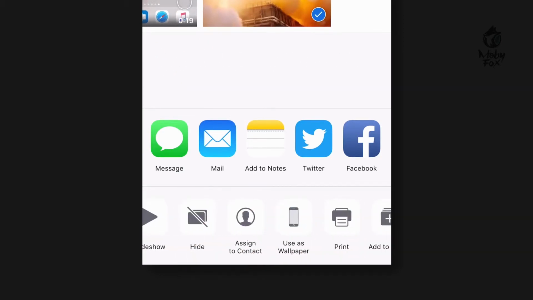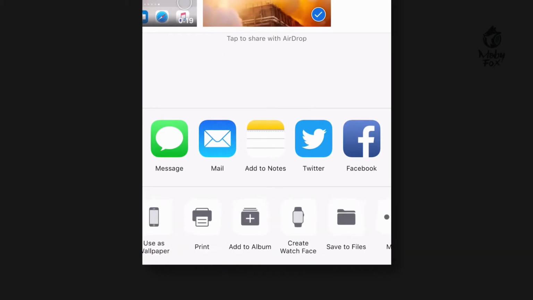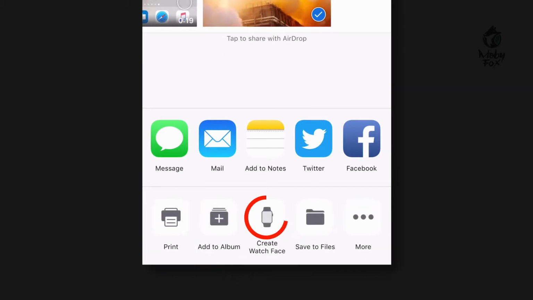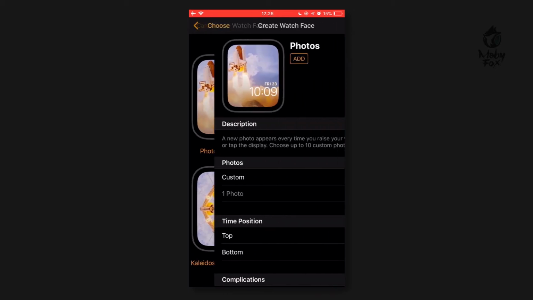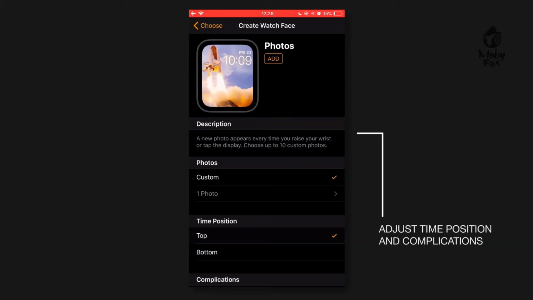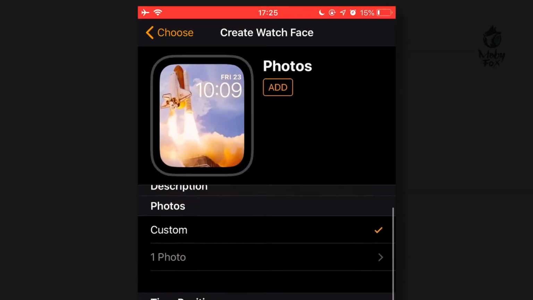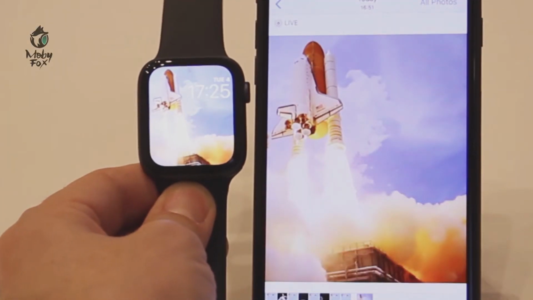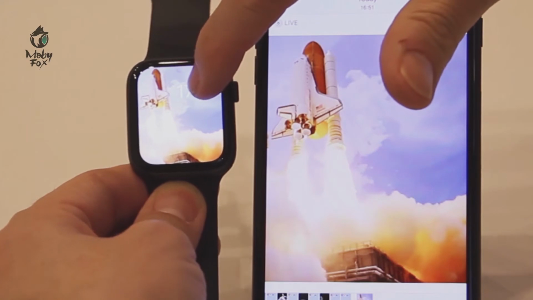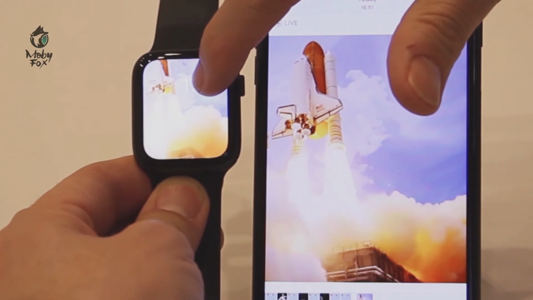Scroll along the pop-up menu here at the bottom until you see Create Watch Face. You choose the top preview. We're going to move the time to the top, and then you just click Add. And now the watch face has already been added to your watch. Oh, and if you click and hold, you get some extra action.